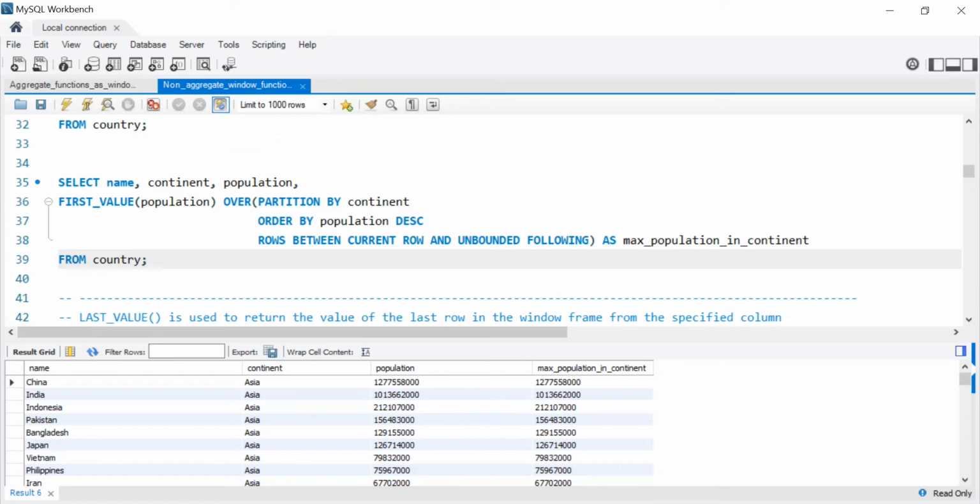Since we start from the current row and unbounded following, which means that we are in the first row, so this is the current row, okay? And unbounded following, thus we have only one value in this list, and the first value will be this one. Same thing when we go to the second row. This will be considered as the current row, and it will start counting from this row. Okay, so here the first value is the same, and so on.